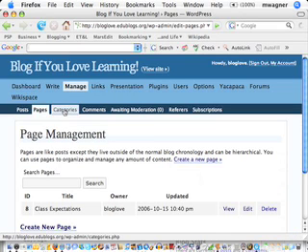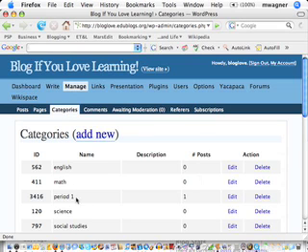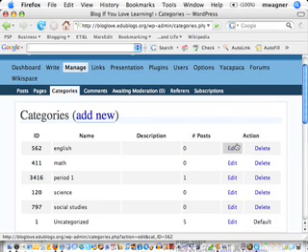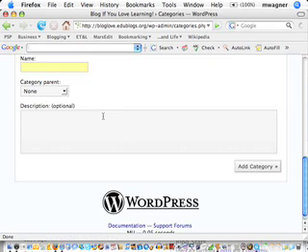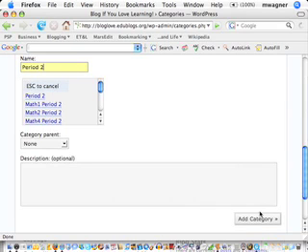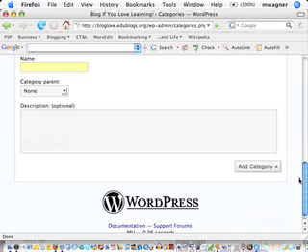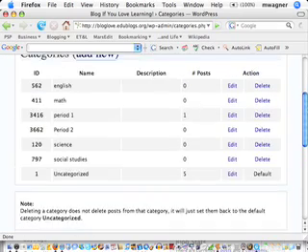You can also manage categories. So here are the categories I created before. I can edit or delete them here, and I can add new categories. There we go.